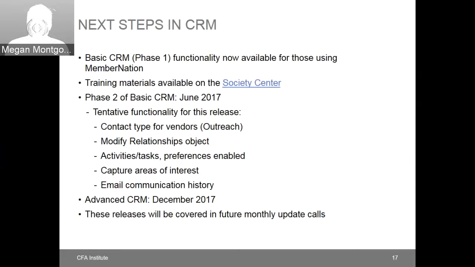We want to be able to offer the ability to modify the relationships object. And then also do things like adding activities and tasks and preferences to those records, to be able to capture areas of interest that the contacts may have, and also to keep track of email communication history on that record. And then we'll have an advanced CRM that will be available towards the end of this year. As we start releasing these new phases in CRM, those releases will be covered in some of these monthly calls as well.